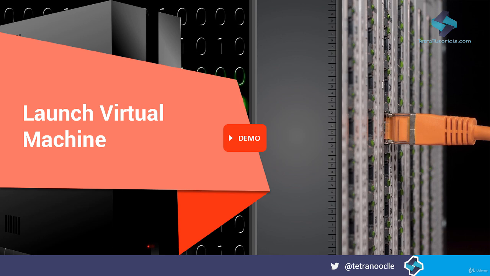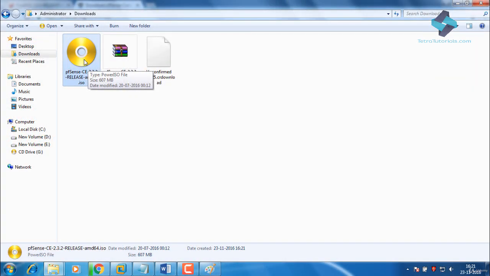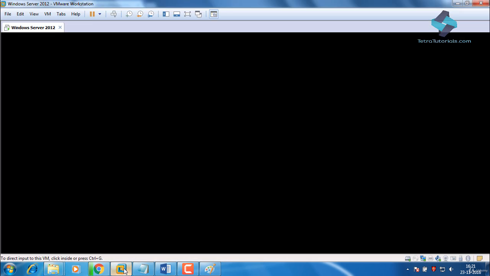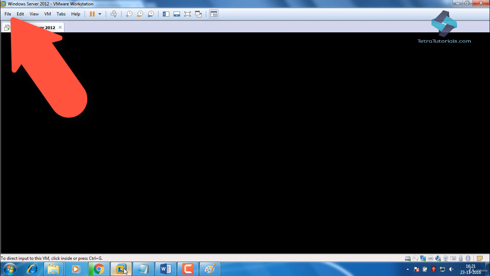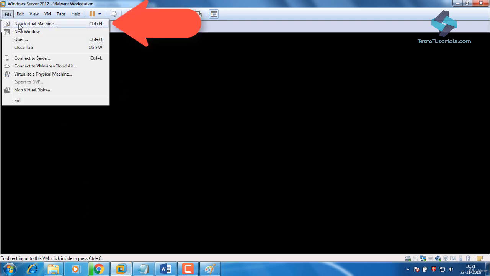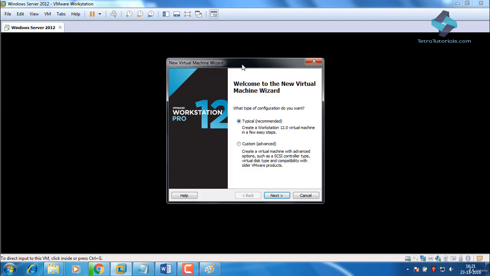Let's go ahead and launch a new virtual machine now for pfSense. In this demo, we will use VMware for hosting the virtual machine, but you are free to use any other virtualization platform like VirtualBox, Hyper-V, and so on. Now, we have launched VMware Workstation, so let's launch a new virtual machine here. To create a virtual machine, click File and click New Virtual Machine. A new virtual machine wizard launches, which will walk you through the process of creating and launching a new virtual machine. Let's go through the steps now.